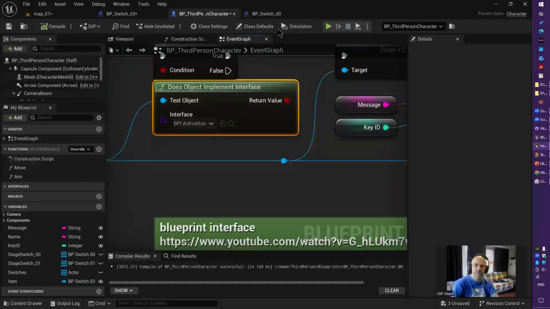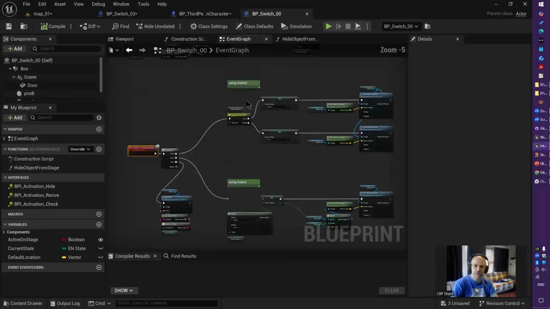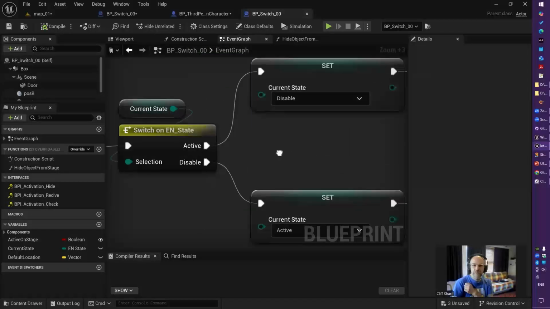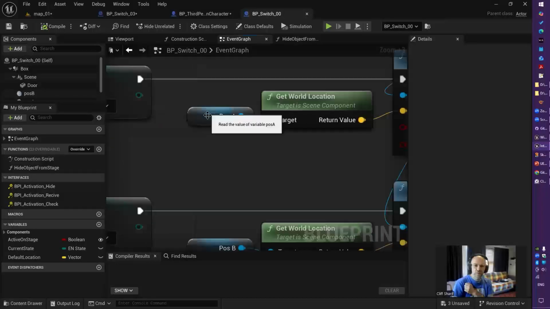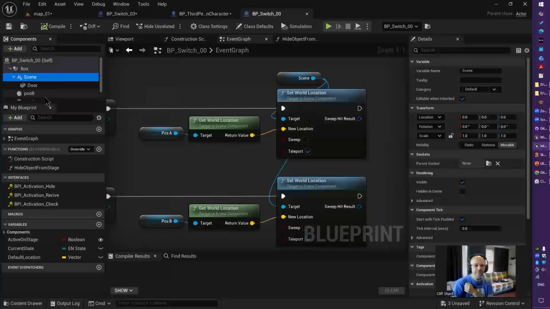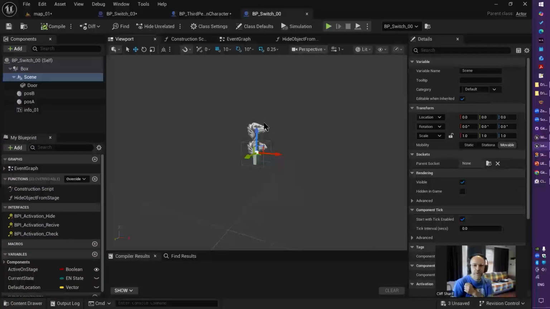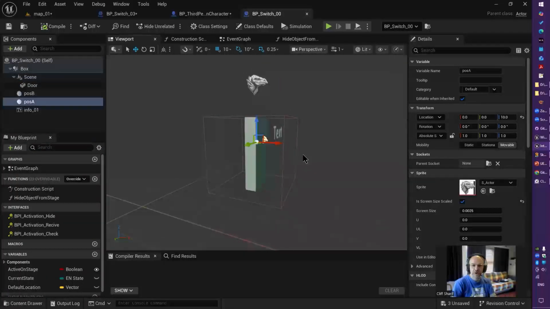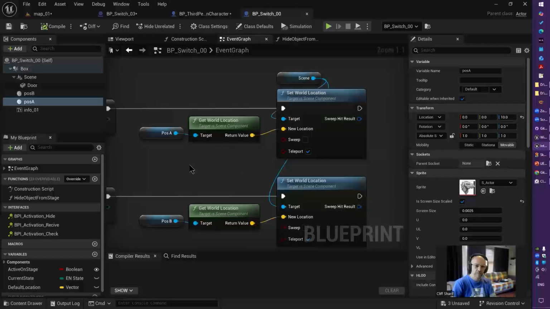And the activation of the object is basically just, depending on the state, if it is active or disabled, change the state and move the scene root of the object to this billboard point. So this object will move between these two locations, the pose A and pose B billboard objects. Pretty simple.